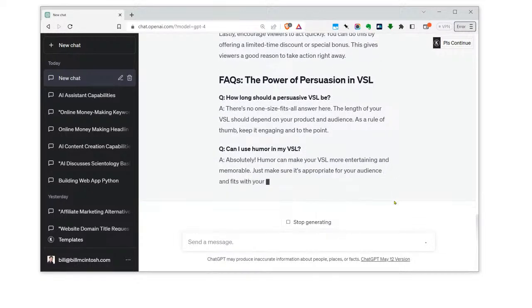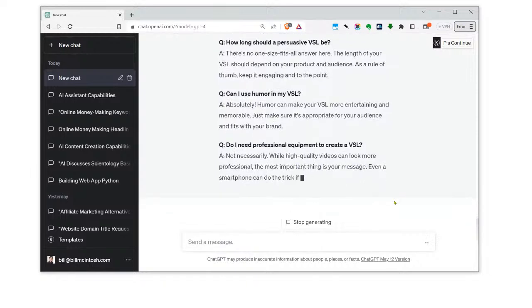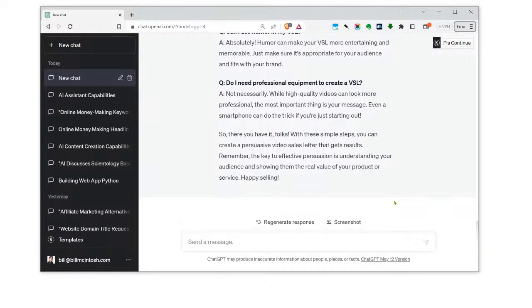But in long content, you'll notice it'll kind of freeze up and just stop responding. And when it does that, it's really simple. All you've got to do is just tell it to continue. Yeah, I think, oh no, it finished it. Okay, it finished the whole article.